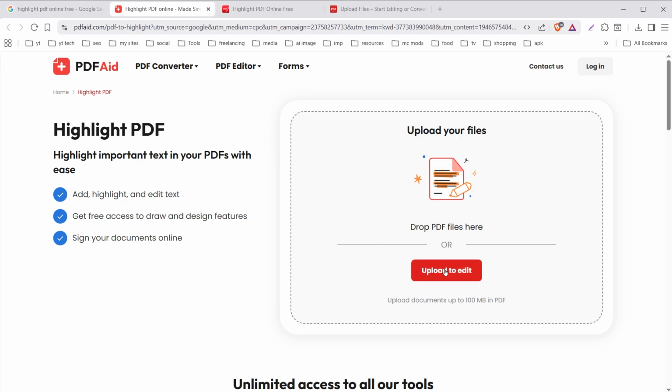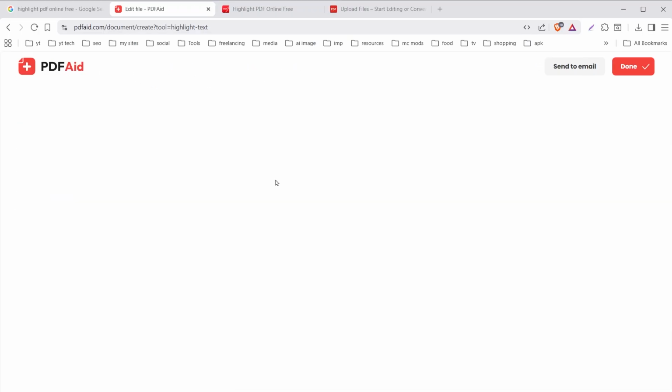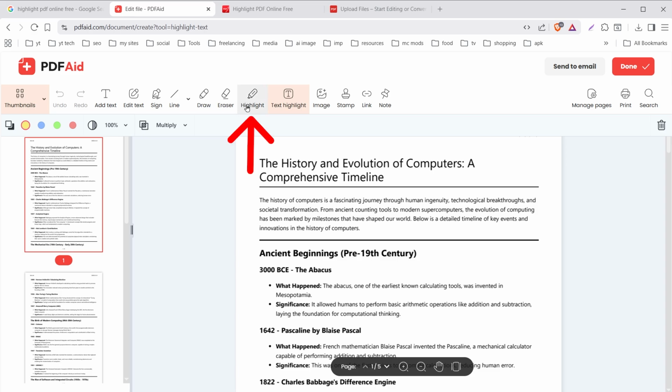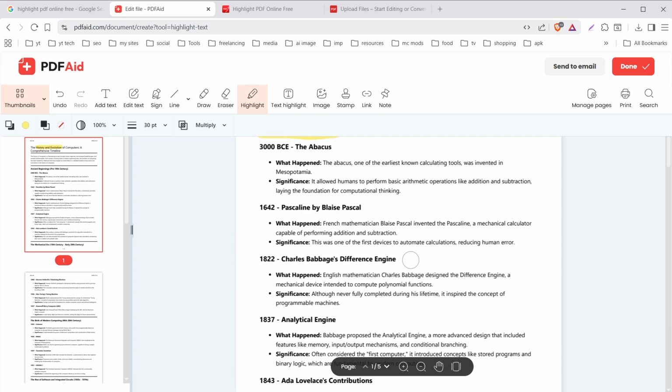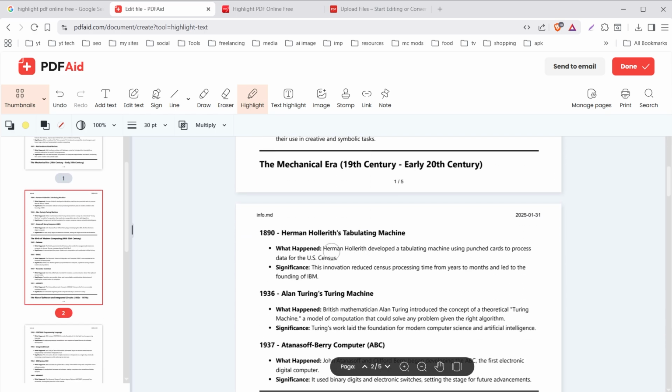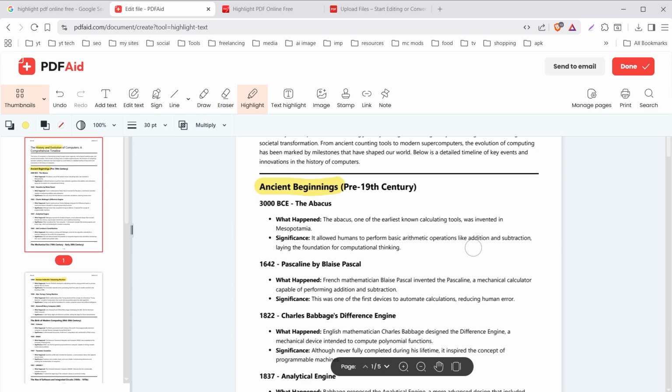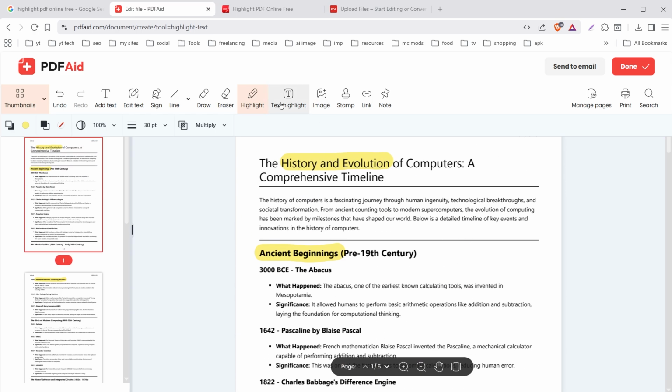Let's upload the file. And here is the tool, Highlight. Select the tool, make a selection, and just highlight it. It's kind of a brush highlighter. But if you want to highlight the exact text, you can use the text highlight tool. They also have got it.